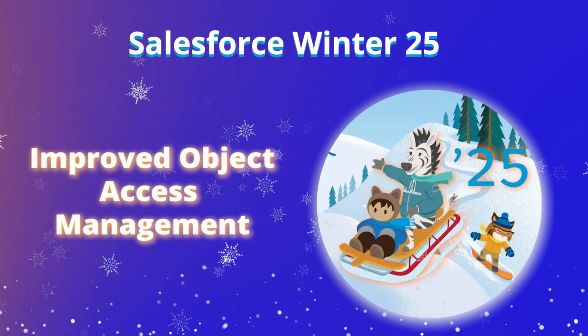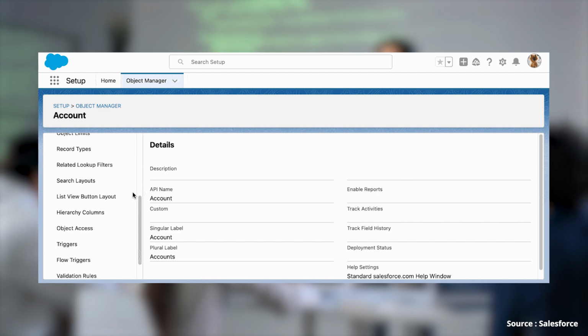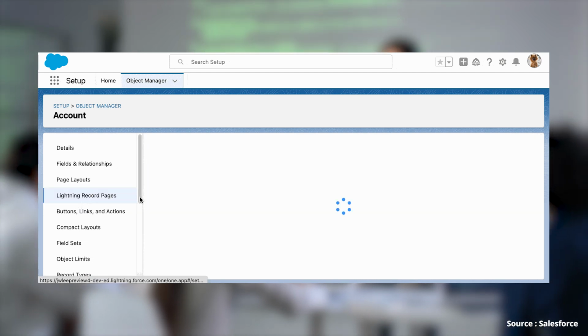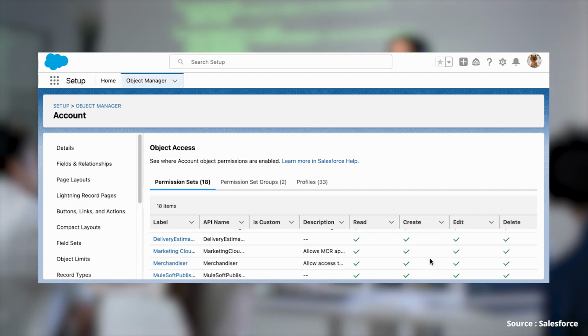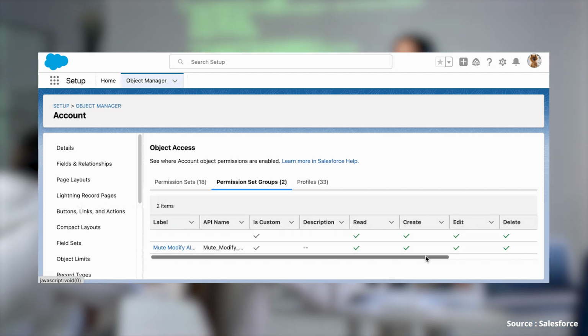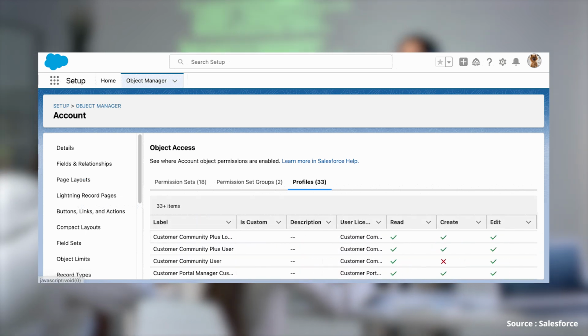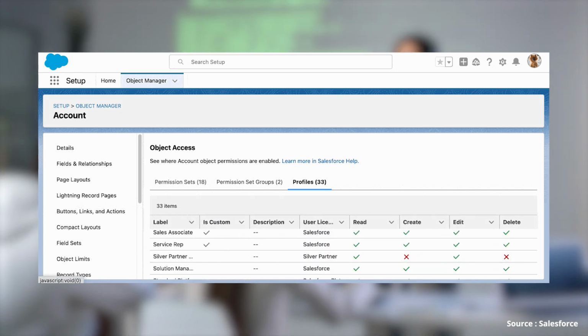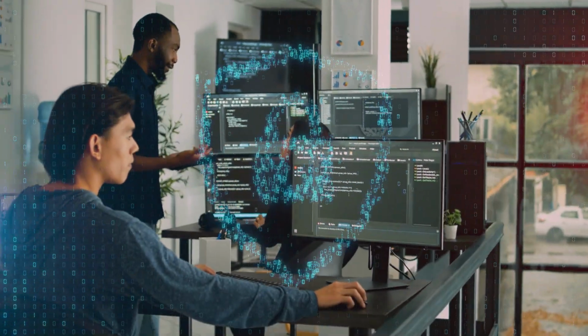3. Improved Object Access Management. Winter 25 enhances Object Manager by providing administrators with a comprehensive view of object level permissions across permission sets, permission set groups, and profiles. This update simplifies permission management and auditing, strengthening security and control throughout your organization.